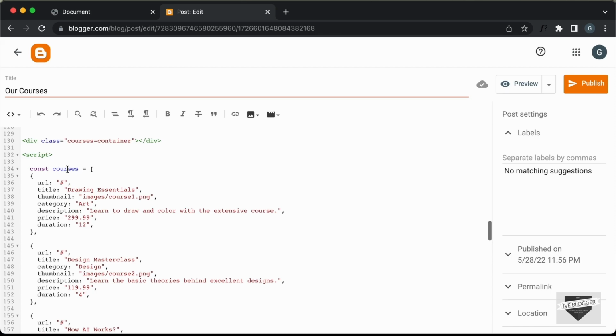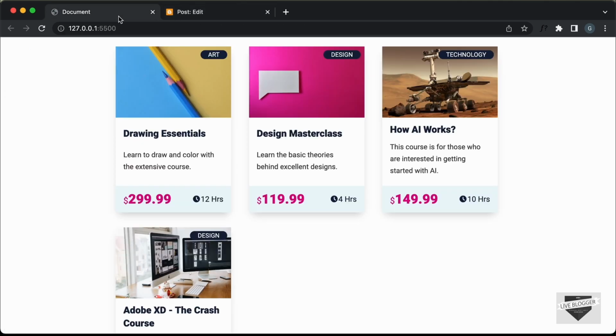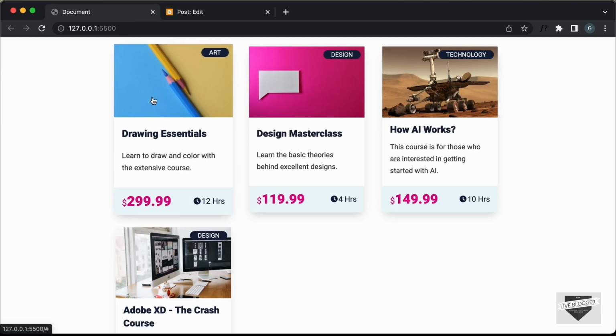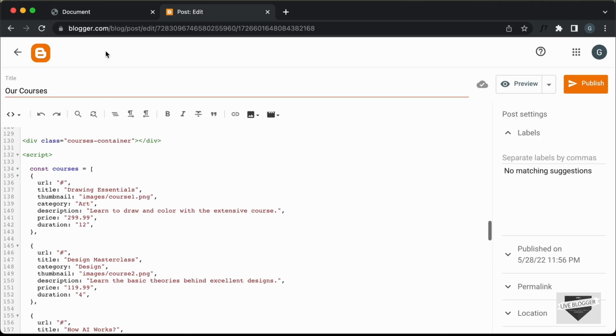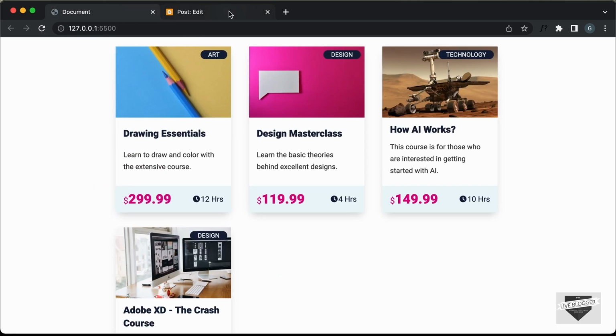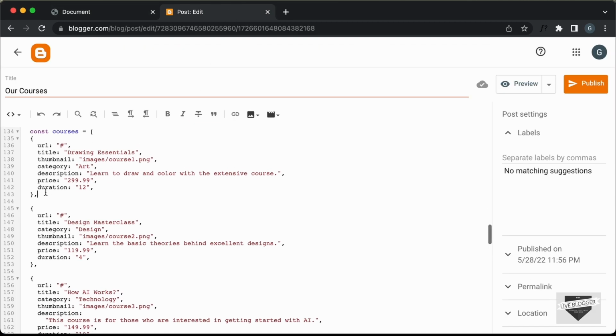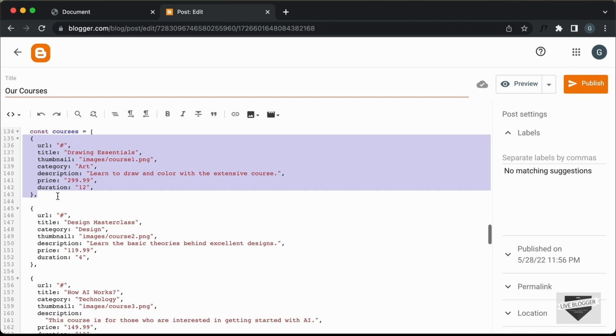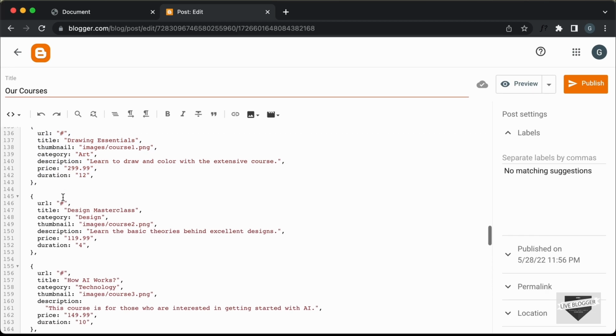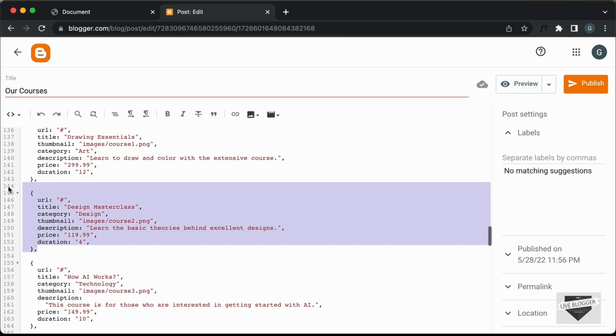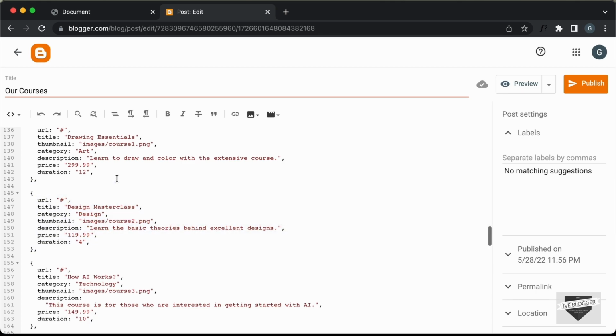And here we can see inside this array we have all these details of the course. So this is the URL of the course. We have the title, the thumbnail image, category, description, price and duration. And if you go back to the design, here we can see we have all those details. So whatever we have over here will be added inside the design. If you want to change anything, you can go ahead and change it over here. And if you want to add new courses, you can just copy and paste this object and paste it down here. And if you want to remove any of these courses, you can just delete one of these objects from here. Alright, now let's go ahead and upload the images.